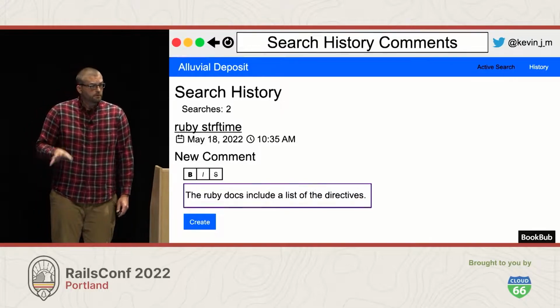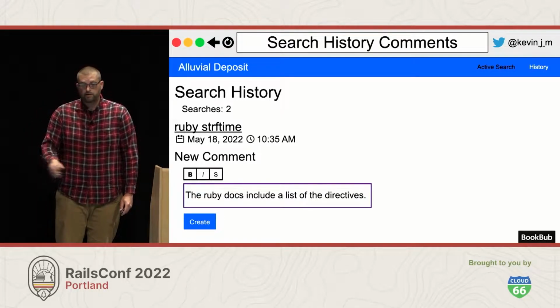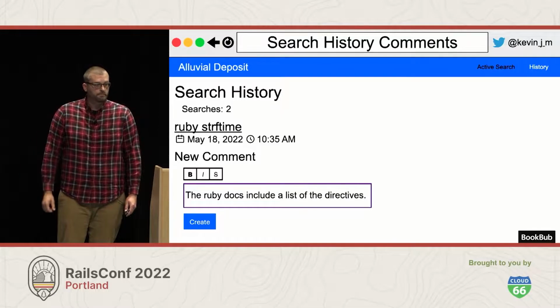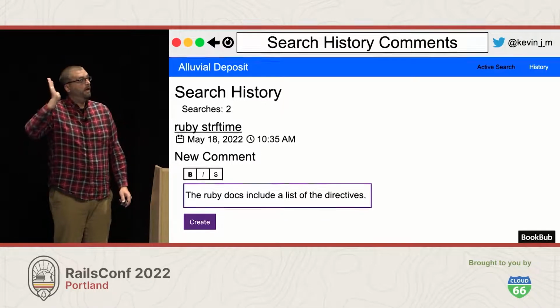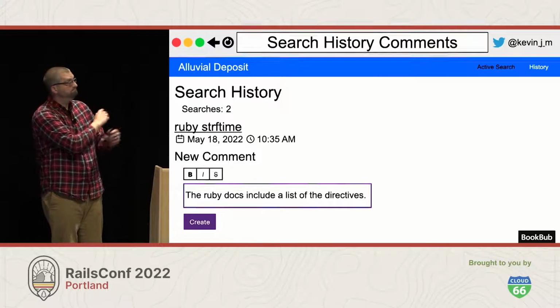So we're building this feature out locally. We're testing it for the first time. We started typing a comment in our comment box. We hit the create button, and this is what happens. Absolutely nothing. It just sits there.